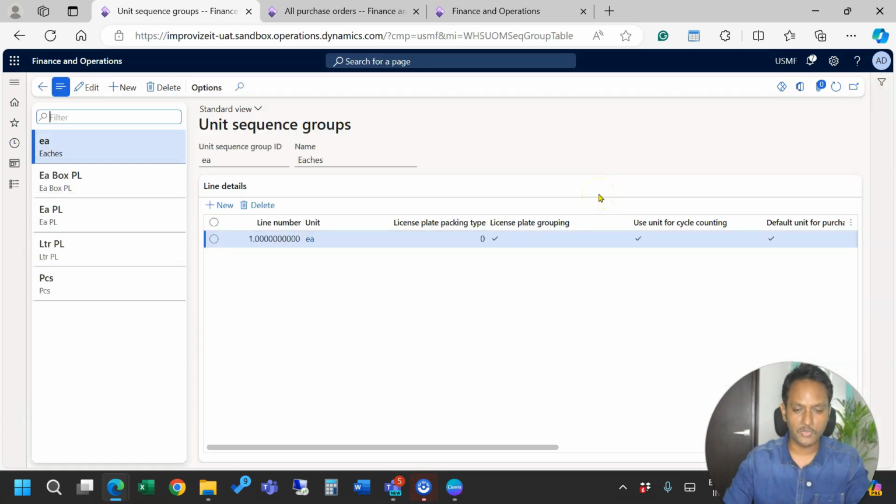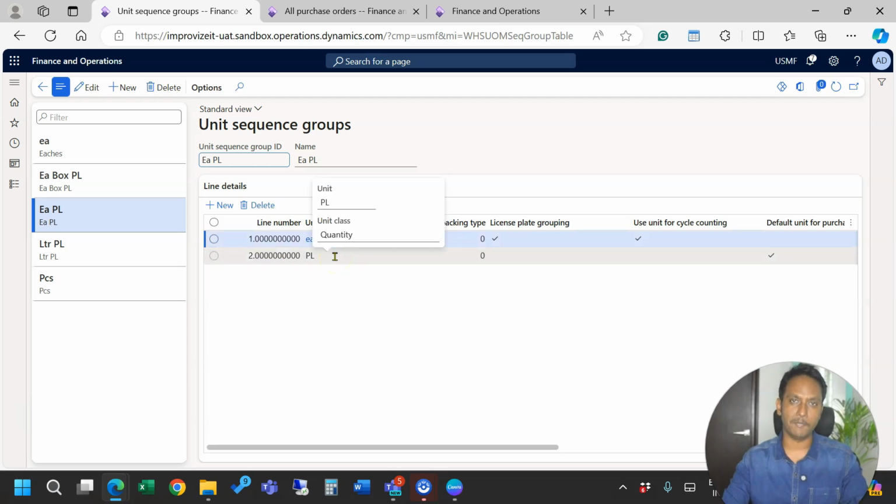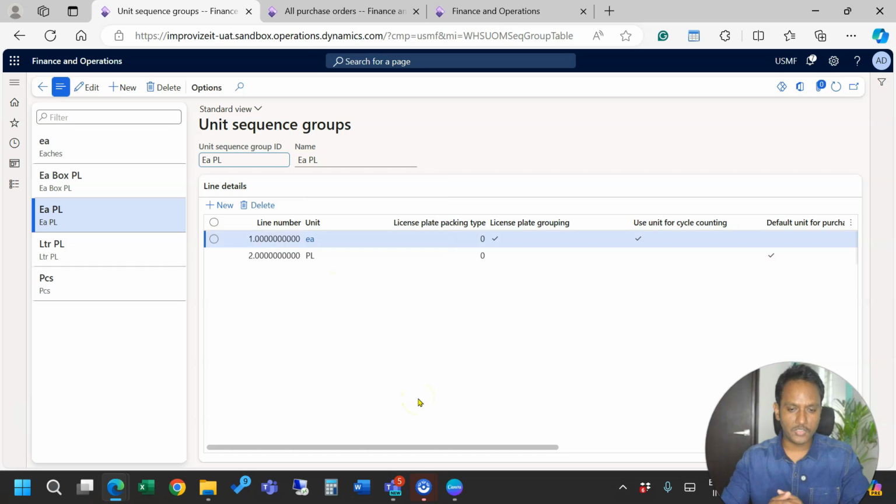I'm not going to create a new one right now. Let's examine the data that is available in the console as we generally do. I've got this each PL. This is a unit sequence group ID that is created, and through the naming convention you can understand this is used for products which are handled as eaches and then go into pallets. You see line number 1 here: the first and smallest one is each, and the largest one is pallet. This is how the unit sequence group is created.